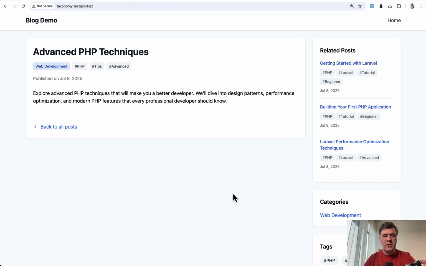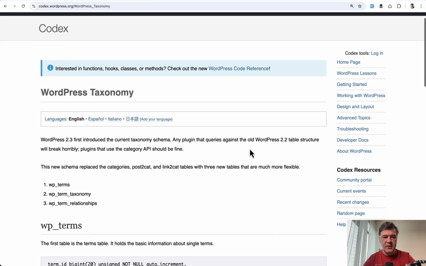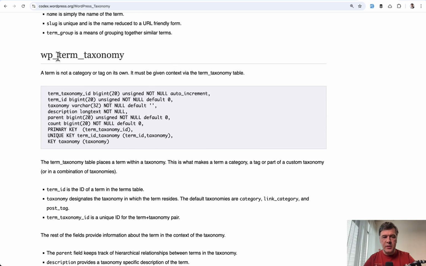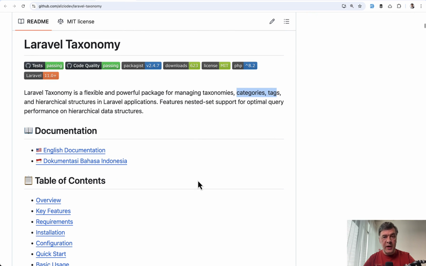And historically, that word taxonomy, to me personally, is more familiar from the WordPress world. I worked with WordPress back in the day, like 10 years ago, and I do remember the database table names like wp_term_taxonomy, which is also a similar use case for categories and tags in WordPress. So let's dive into the code and I will show you how this package works.